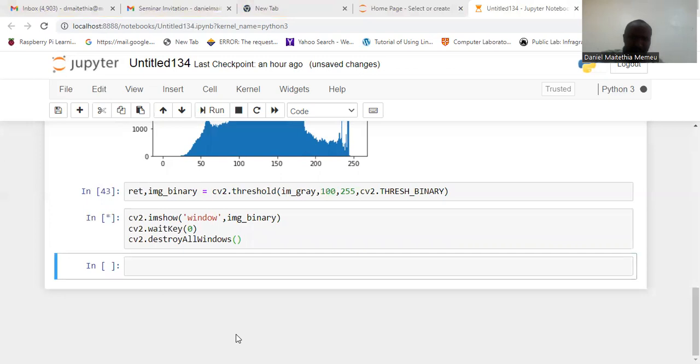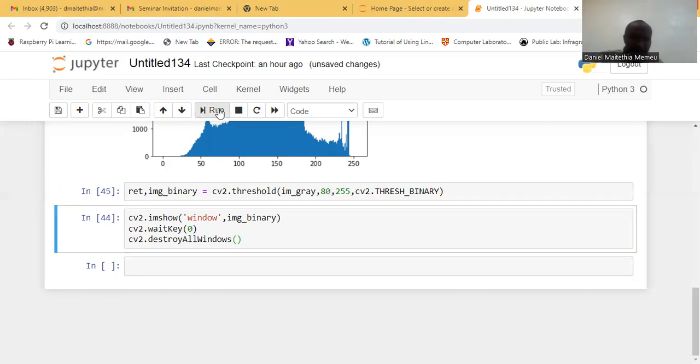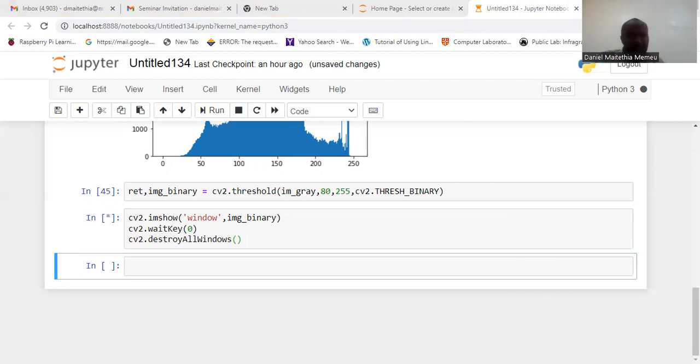Let's try to make the threshold value 80. So all pixels above 80 are made white, and all pixels below 80 are made black. Look at that. So that's what thresholding to get a binary image entails. I think we can stop there and do a bit of practice on that.